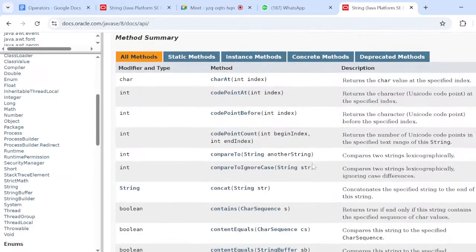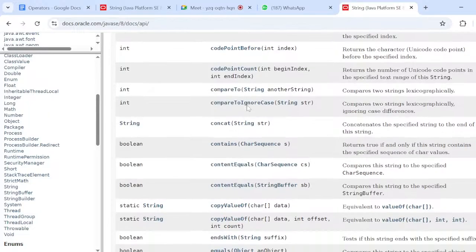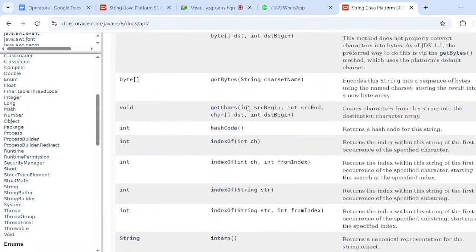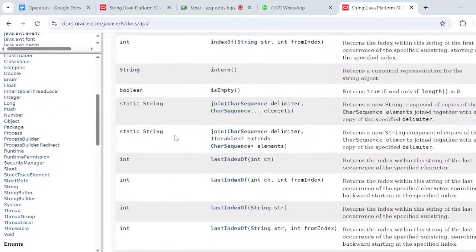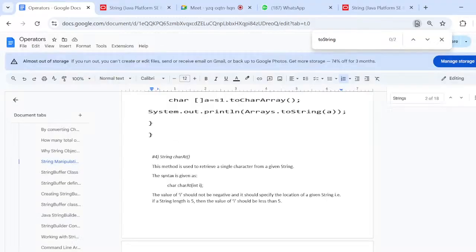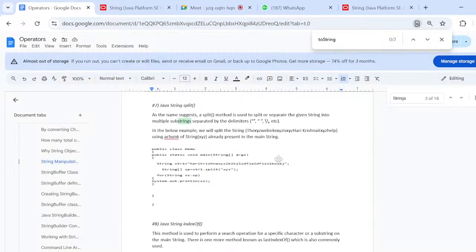Charat method. These are simply where you can mention the index position, so based on that index position you can get the values. There is one more method also, if you want to change the values, that you can do.